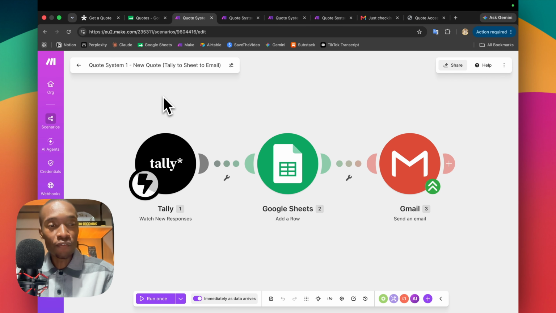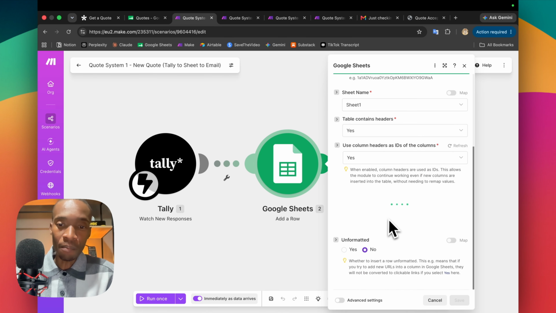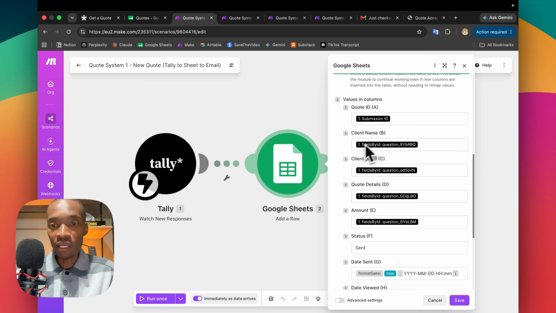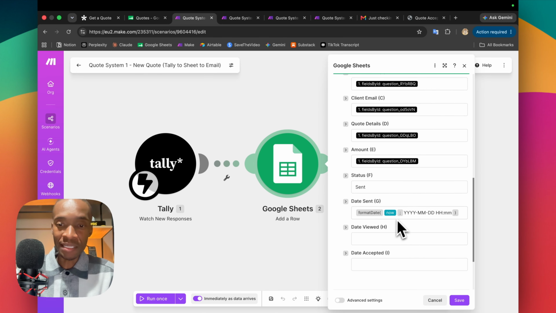And so the first system and the first scenario is called new quote tally to sheet email. So essentially what is happening is that we're getting Tally to get the information regarding the quote, and then what's going to happen is that we're adding the quote information into a Google Sheets. So you can see that a row has been added over here, and we're getting all the relevant information from the Tally module. So if I open it up, you can see that the quote ID is over here, and then we get the name, the email, the details of the quote, the amount, and then the status. We're changing this to sent, and then the date sent, we're formatting it in this regard over here. So this will automatically also be populated in the Google Sheets spreadsheet.